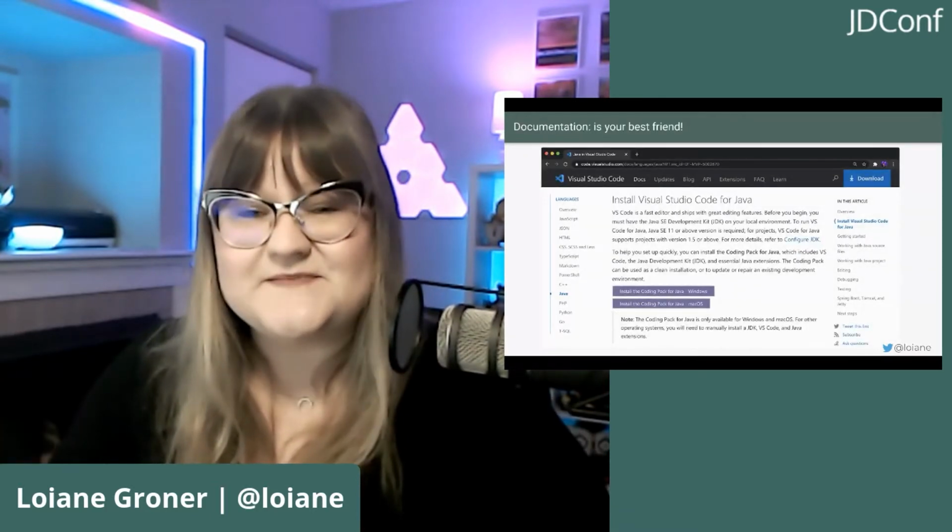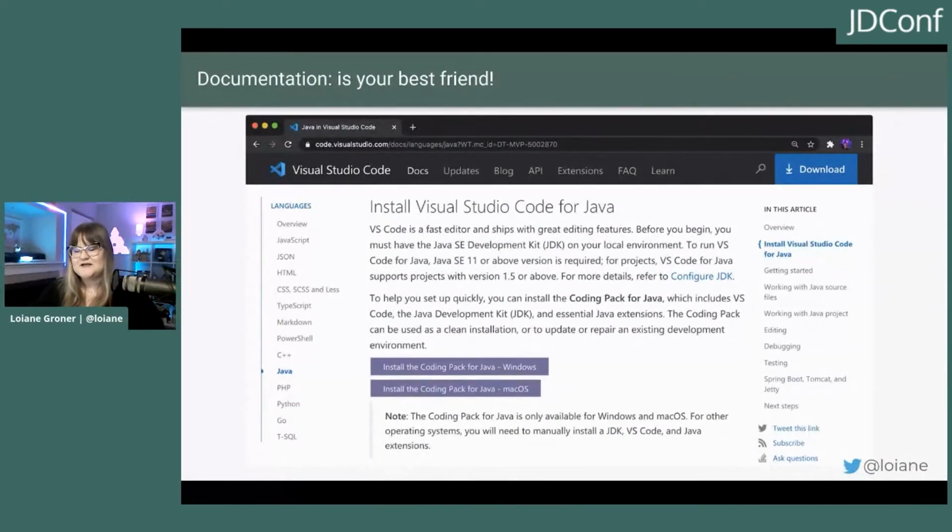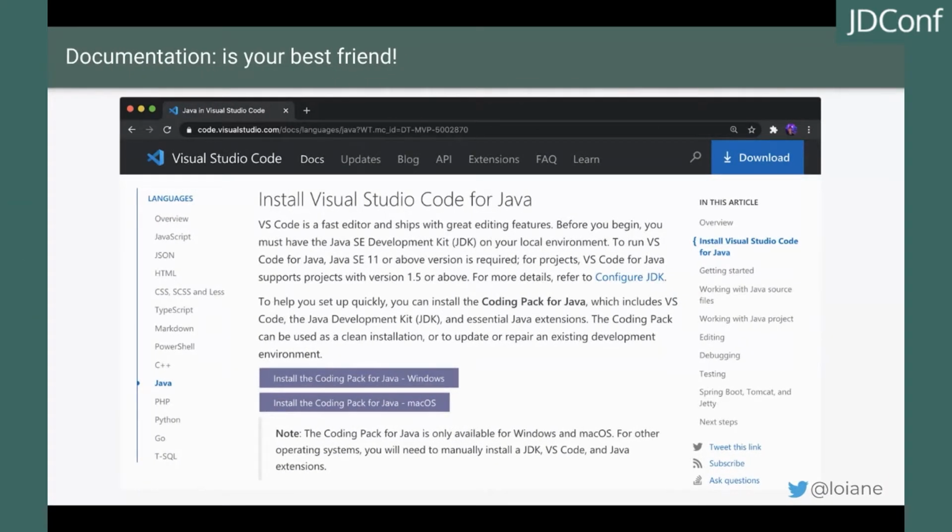First things first, before we get started, documentation is your best friend. Whenever we are learning a new tool, language or technology, it's always a good idea to go first to the documentation. And the Visual Studio Code documentation is really good. When we open up the page, and here you have a screenshot of the Java documentation for Visual Studio Code, the first thing that you see is how to install Visual Studio Code for Java.